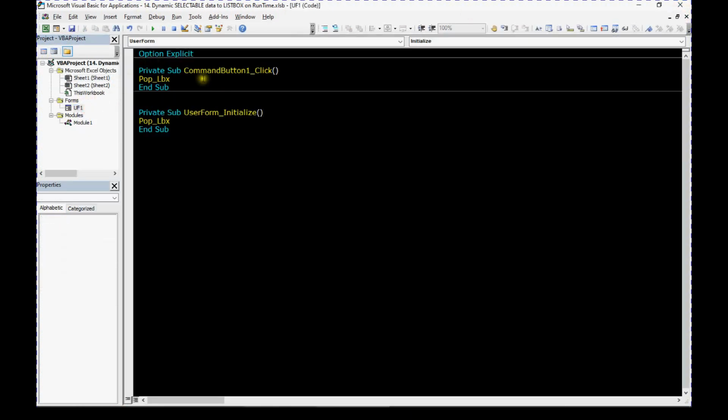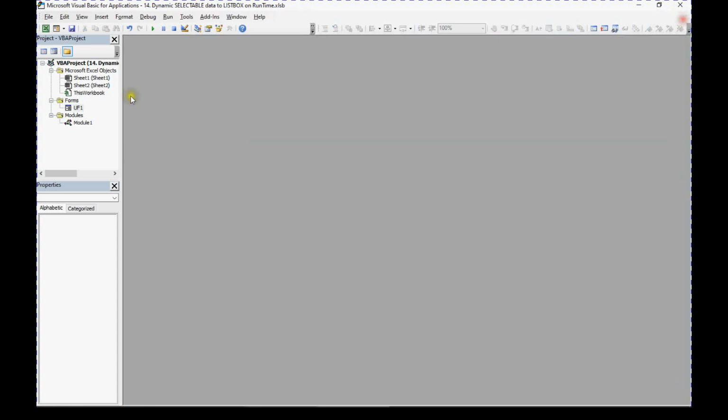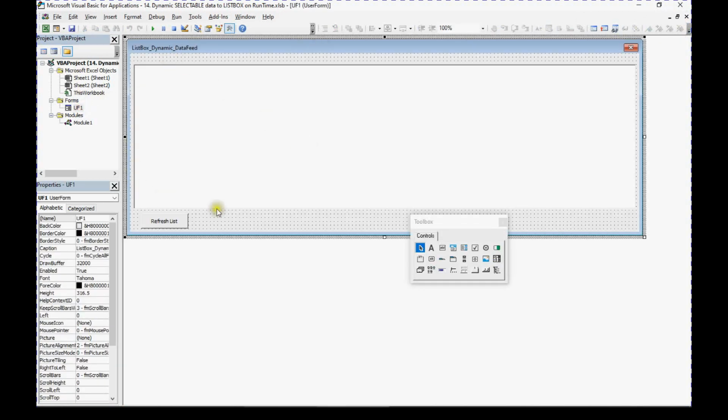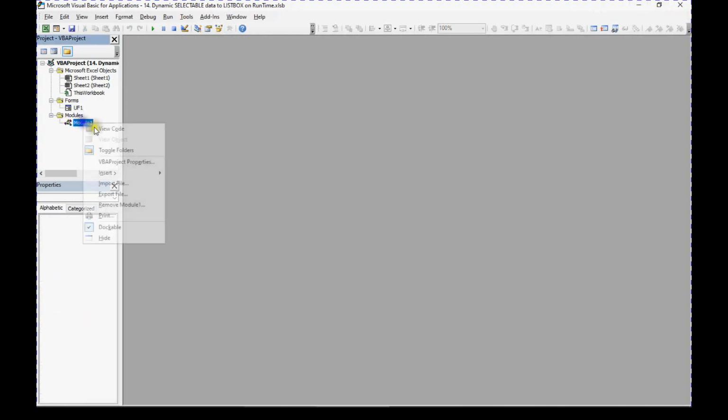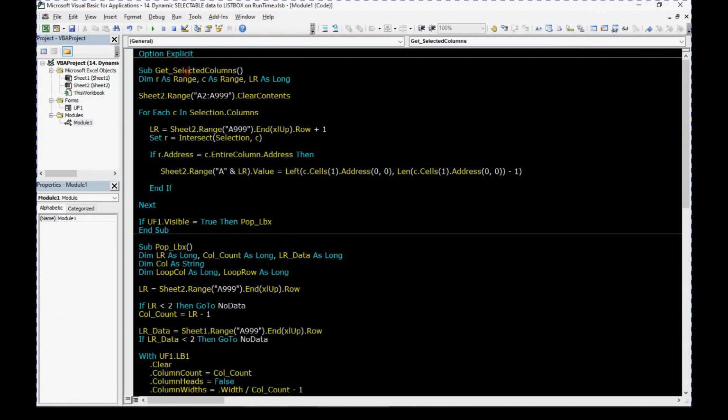And then in the user form, we have only one command button and the UserForm initialization, and the code running is PopulateListBox. That's the only thing. On the user form, there is one list box and one command button. That's it. Okay, let's go through the code first now.